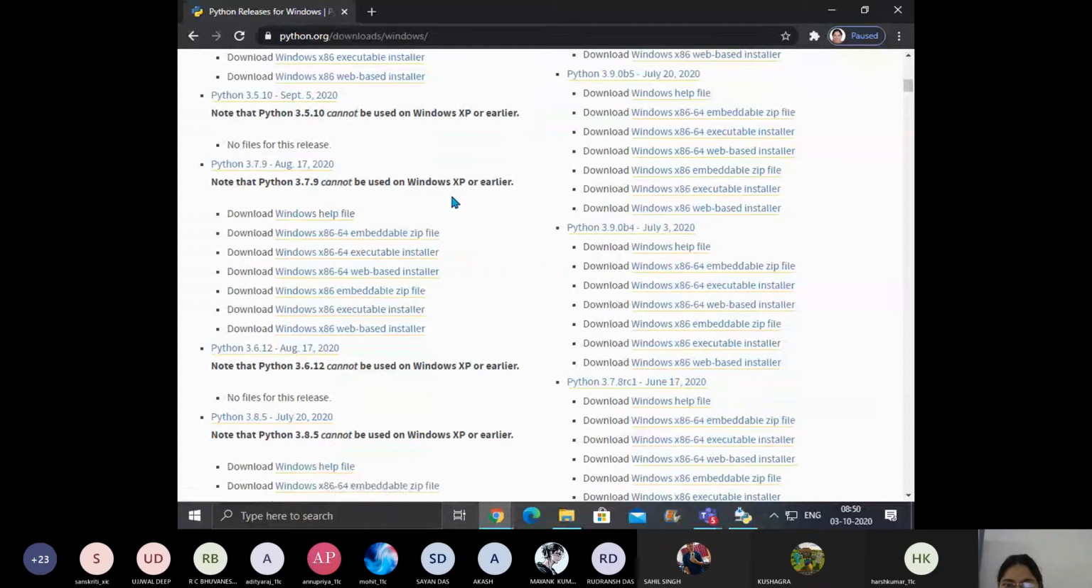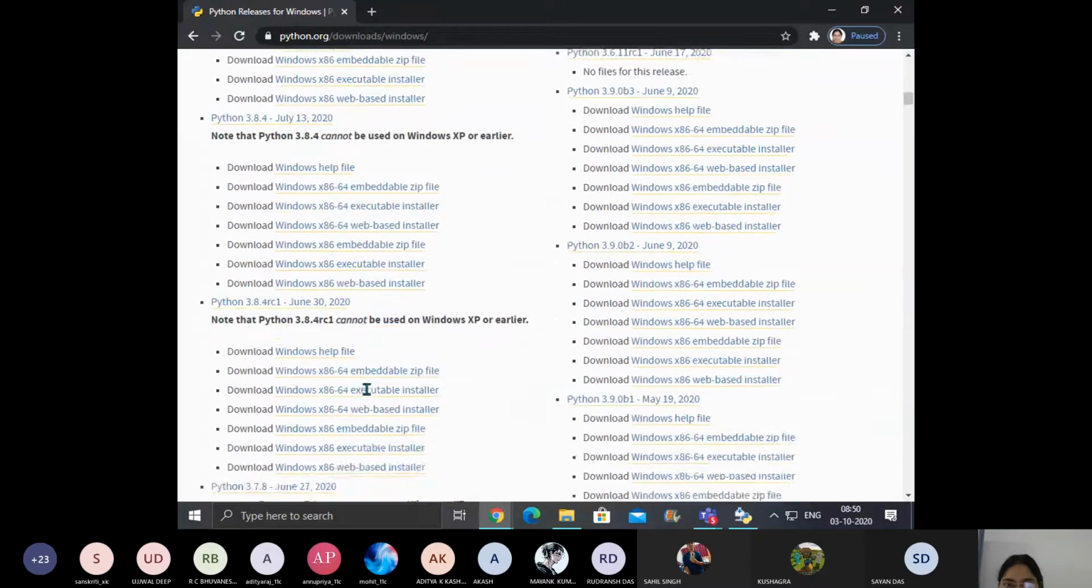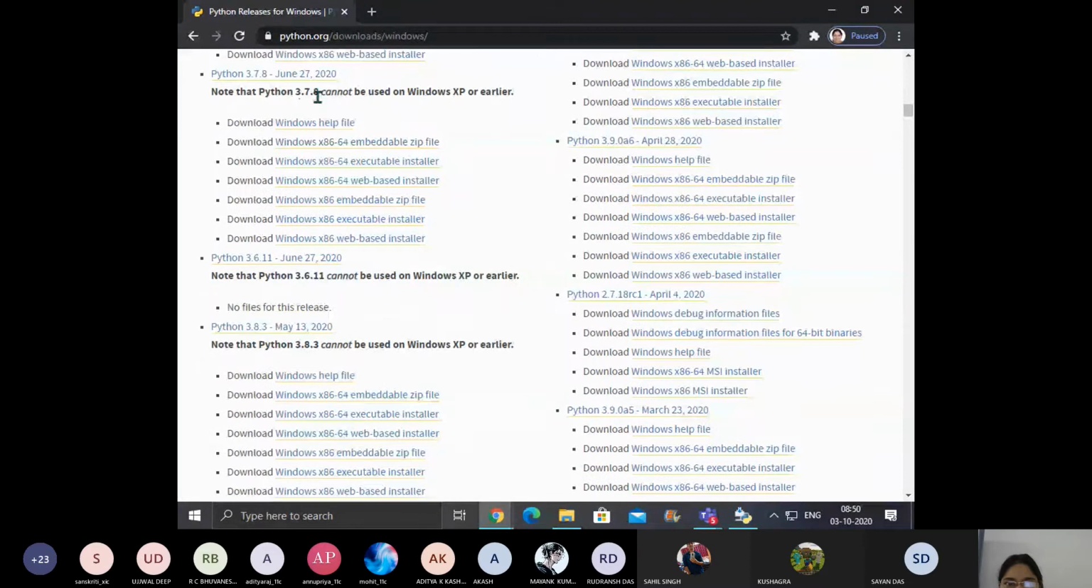it cannot be used on Windows XP. Okay. Then see, 3.8.5 is there. All the versions are there. So see here, last year, June 27, 2020, this is the release. Okay. So 3.7.8 is also good, children, because I was using it, there was no issue.